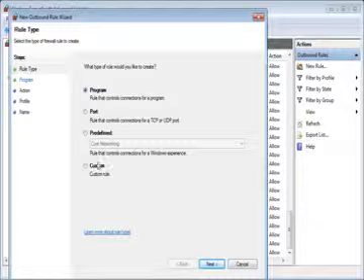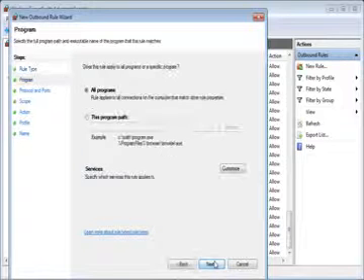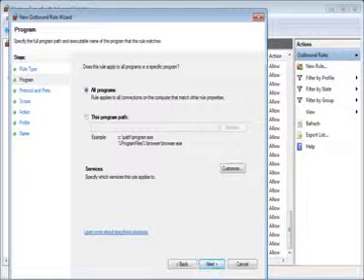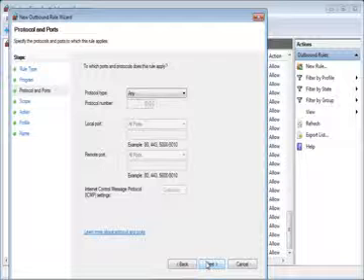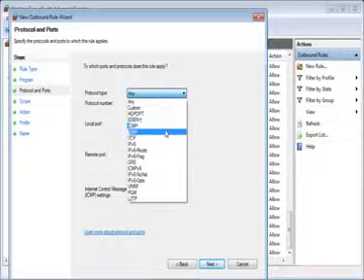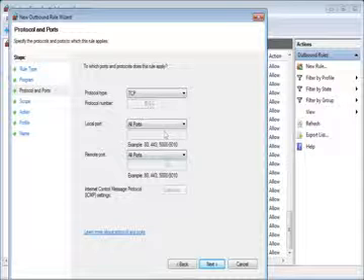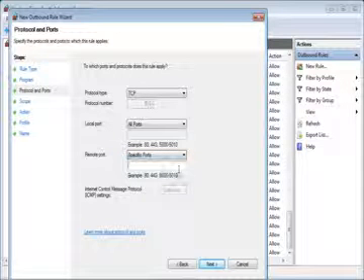We want a custom rule. We're going to click Next. We want it to be for all programs. Next. And now in the protocol box, we want TCP. In the remote port box, we want specific ports, and a port is a way that information gets into your computer. Okay, we want 80.